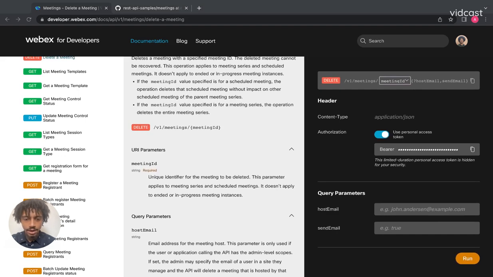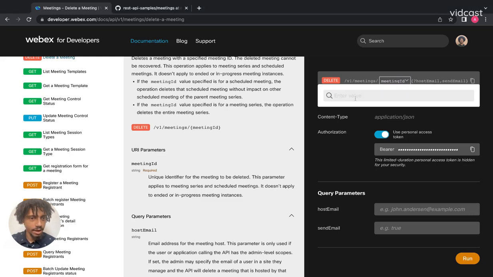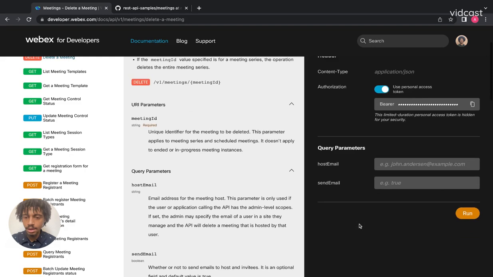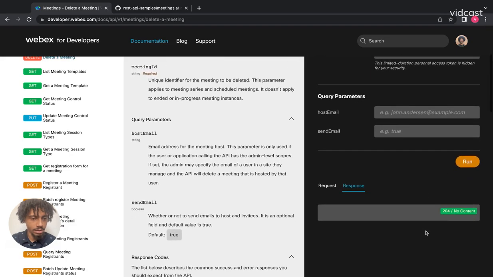So let's find one. Now if you did take a look at those other videos, then you saw I created a meeting called Webex APIs Meetings Hello World. That's going to be the meeting I'm going to delete. All I have to do is pass in the meeting ID right in the URL, and then of course pass my bearer token, which is hidden. And our API knows exactly what to do.